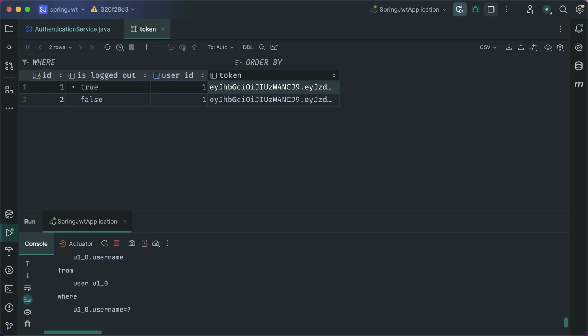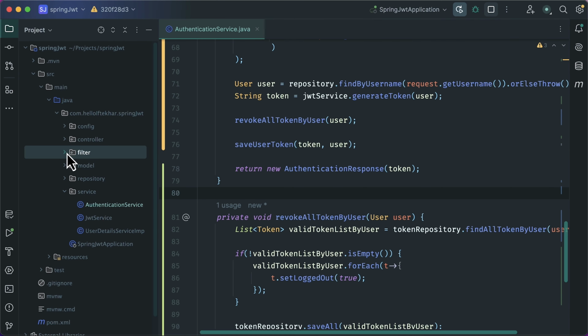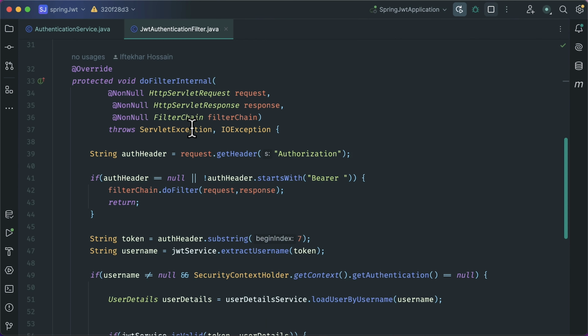That is because though we have marked the token logged out and saved the data to database, we still did not instruct the Spring Boot to block that token for further access. Let's do it. Open JWT Authentication filter.